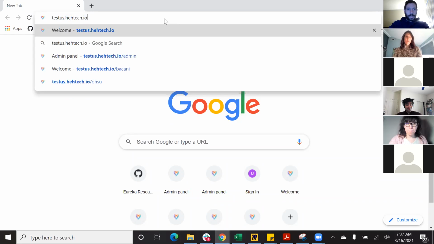All right, so the link for the participant to join is testus.heh.tech.io. What this is broken down to is the first part is obviously the name of the study, and then hehtech.io means that we are on the Stage platform. And what Stage means is it's our practice platform. So this is how you're going to be doing all of your training, using this website.